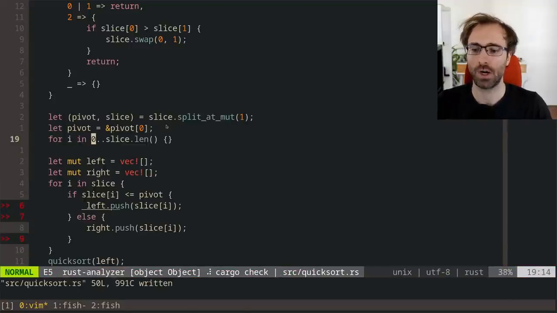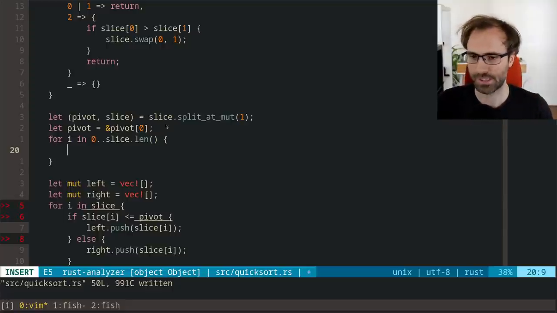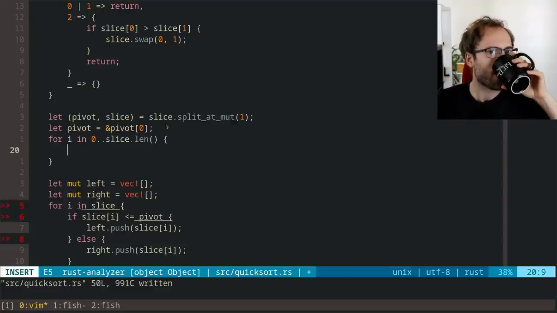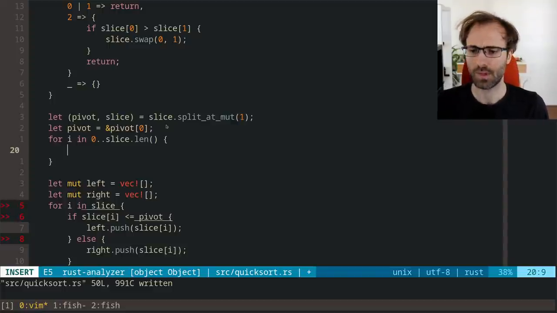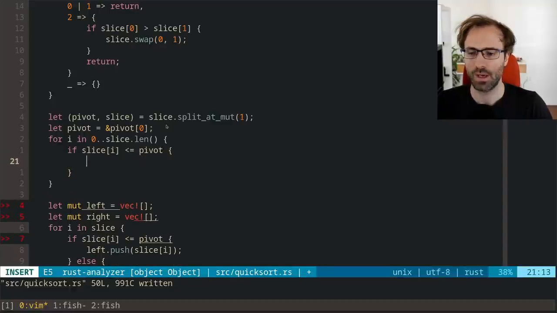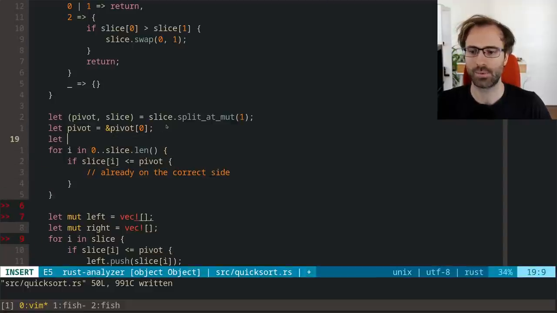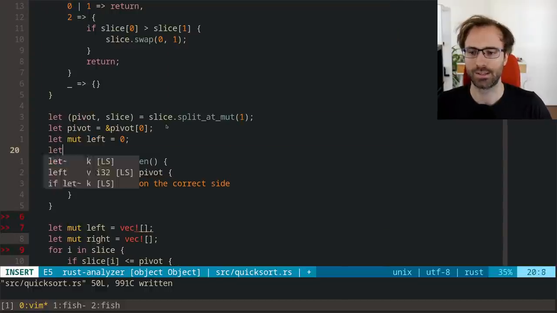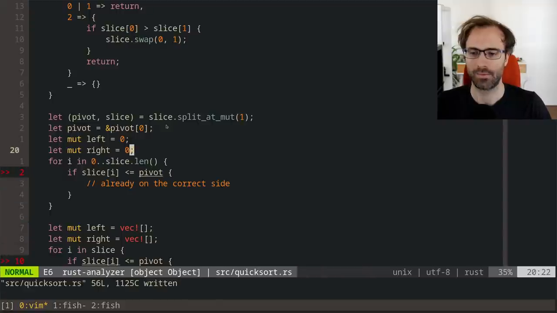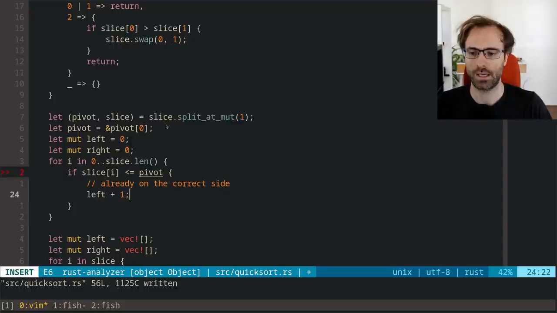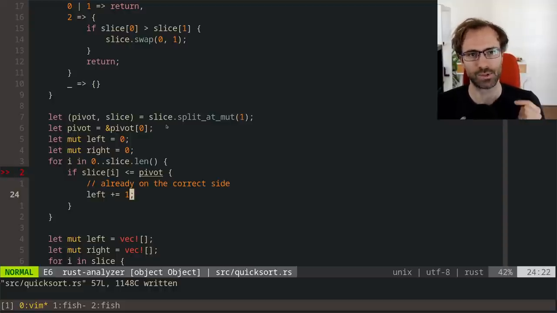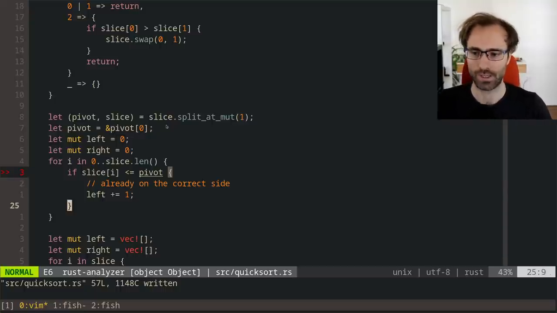Okay, so now what we're going to do is walk the slice. And you're going to see in a second, this for loop is actually going to change in a bit, but I'll show you why. And what we're going to do is, again, if slice[i] is less than or equal to the pivot, then we just want it to stay in place. Already on the correct side. So this indicates that we need some left side and some right side indicator. Then since we're walking this from left to right, if the next element is less than or equal to the pivot, then it's already on the left side and we don't need to do anything with it.